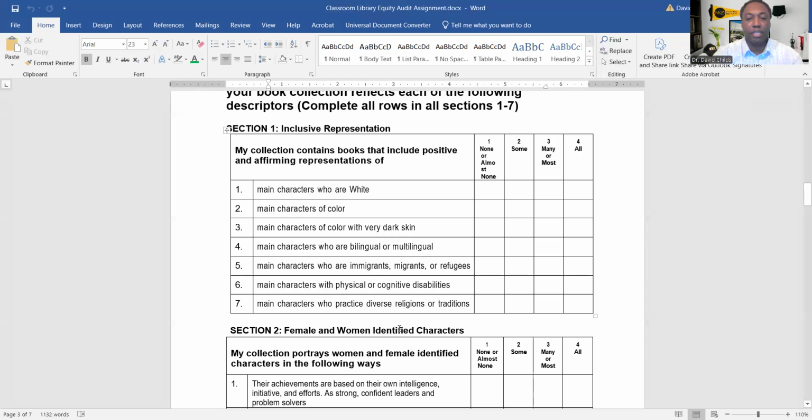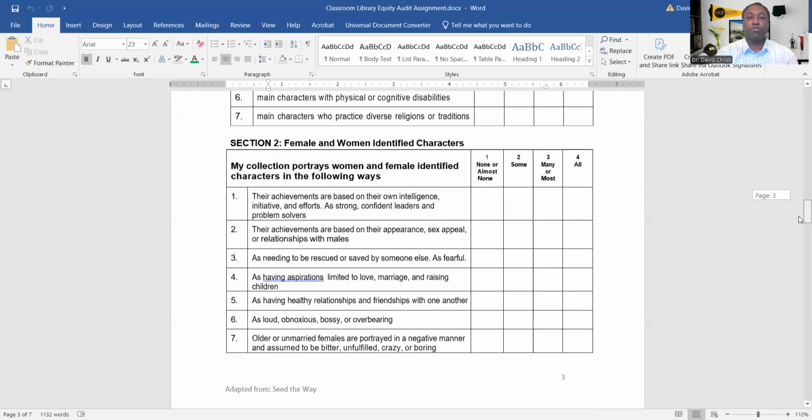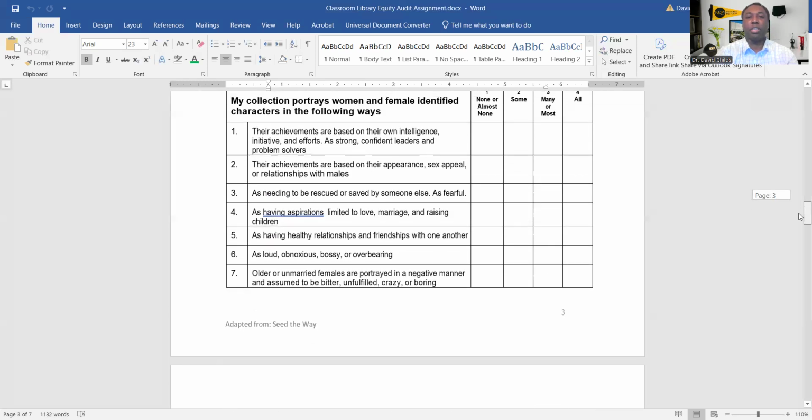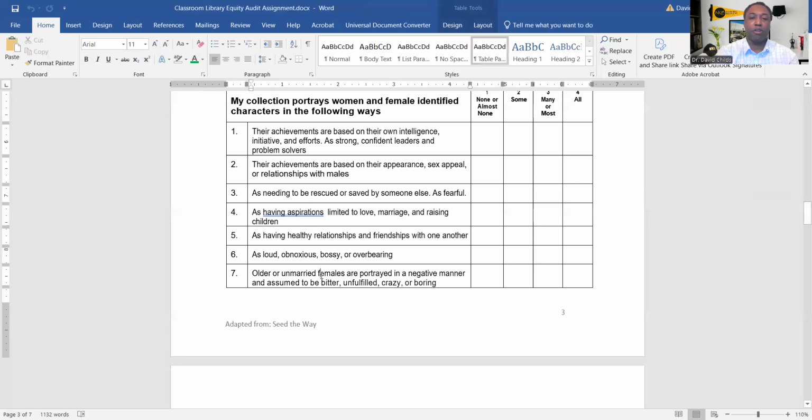How is religion portrayed, main characters who practice diverse religious traditions. So go through and you can just check off what you see. Now, many of them you won't check off. Many of them will say no. Like older or unmarried females are portrayed in a negative manner. You may see that as assumed to be bitter, unfulfilled, crazy, or boring.